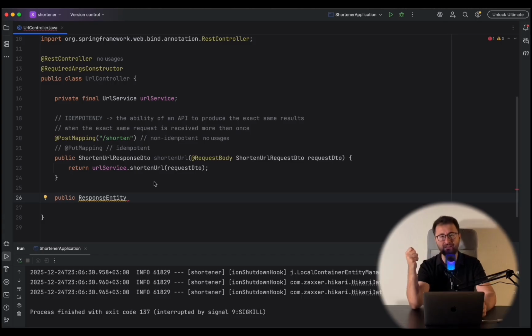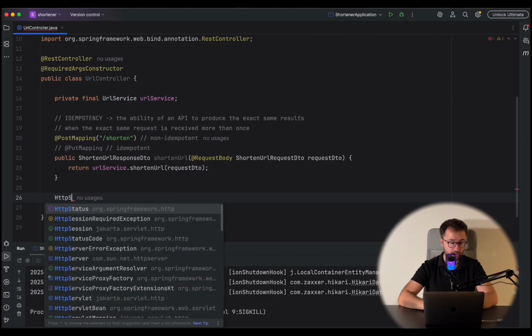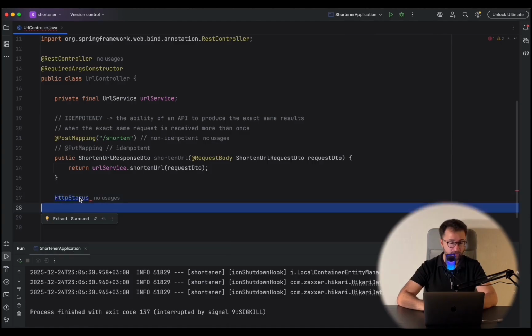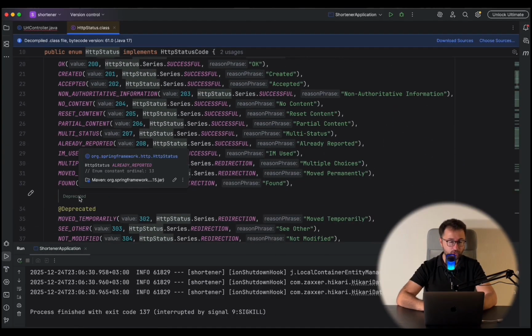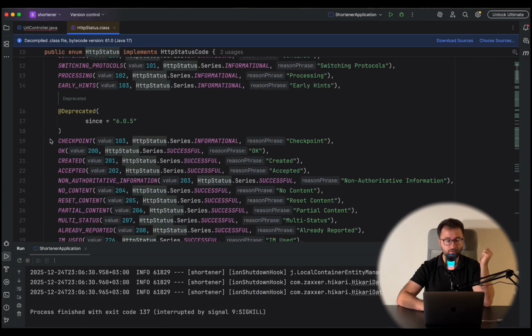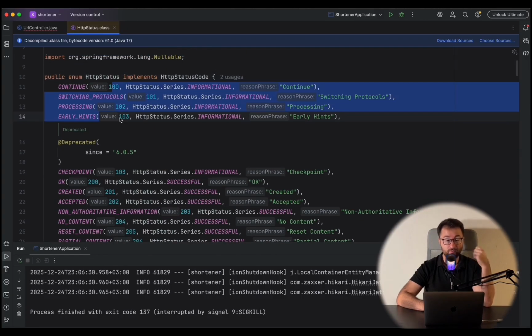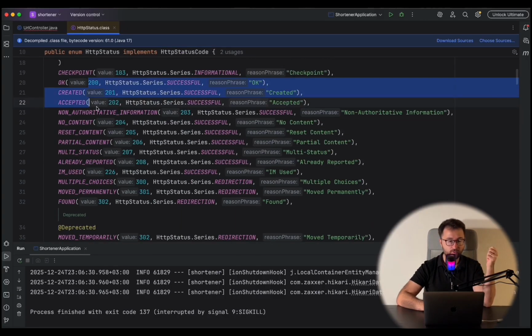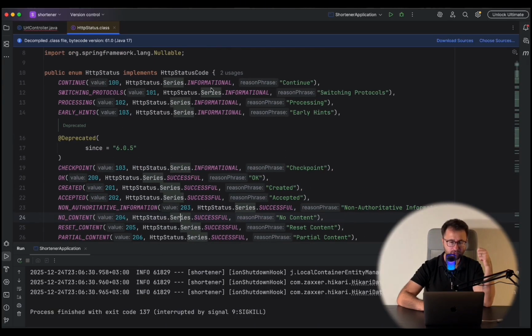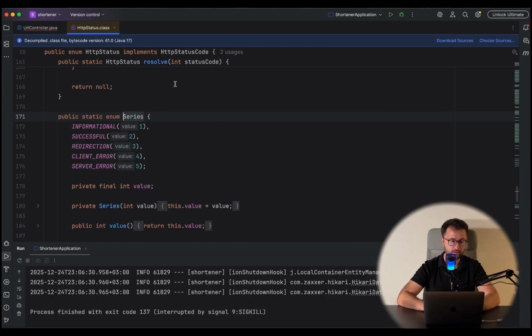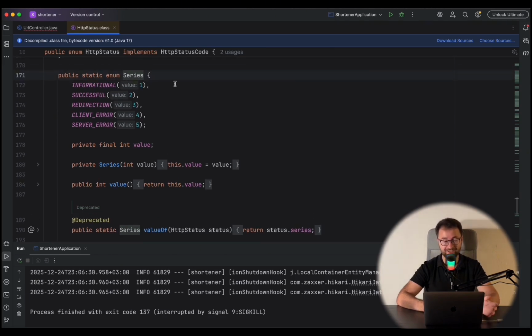But in the case of redirecting the clients of this particular application, we are going to need that, because in the HTTP world, redirection functionality has a different family of HTTP status codes. If I type in HTTP status, and if I manage to go inside this, what you are going to see is that we have certain HTTP status code families. 100s are for informational values and 200s are for successful responses. And if I go here, this is going to make it much easier to explain this.